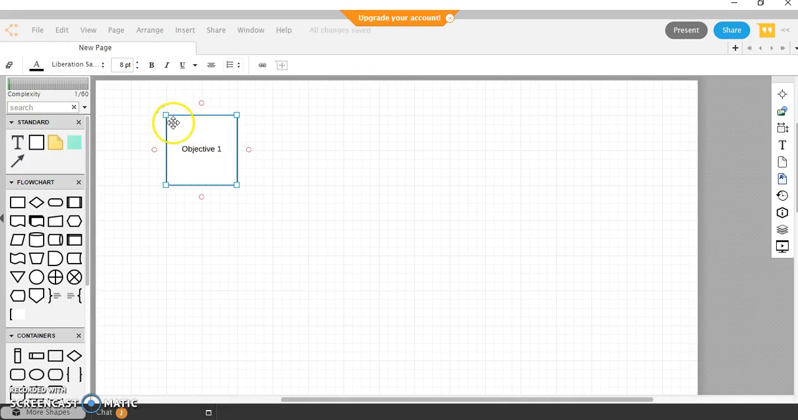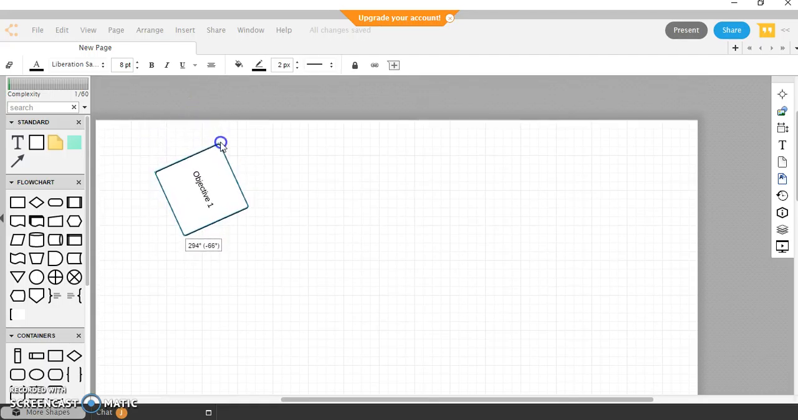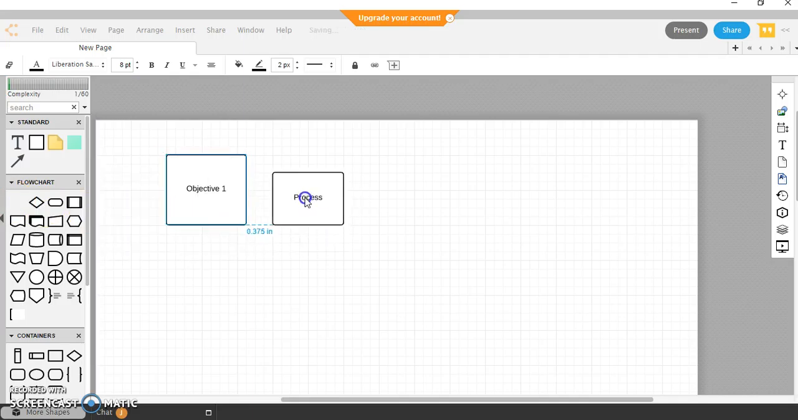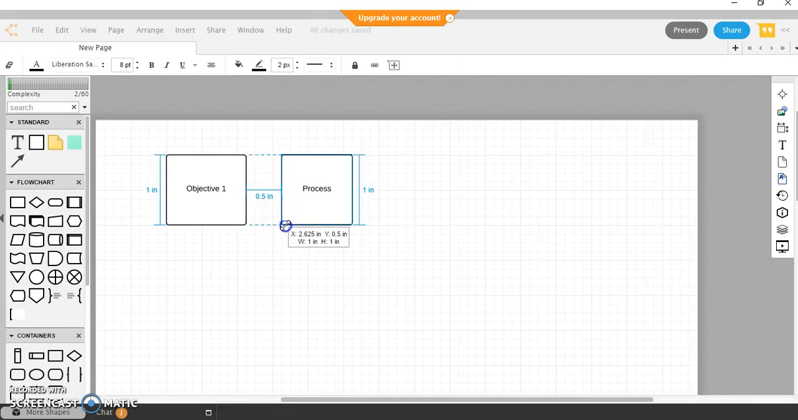Once you get the box down, when you go to the corners, you can move it around. You can also use this to rotate it if you want a different rotation. You can also make it bigger or smaller. And one of the things that's really nice is when you bring in another item like this, it helps you lay it out in a way that it's all even, and you can make them the same size as the one that's next to it, so it looks nice, like that.